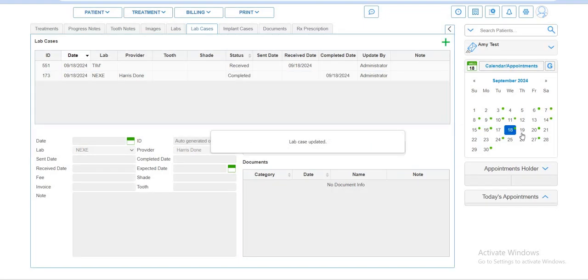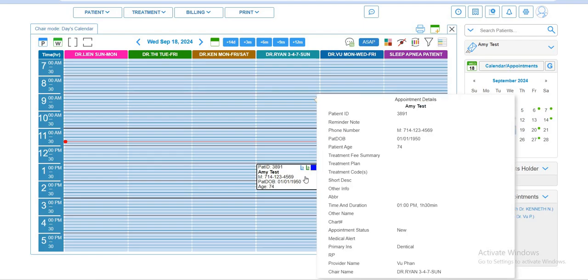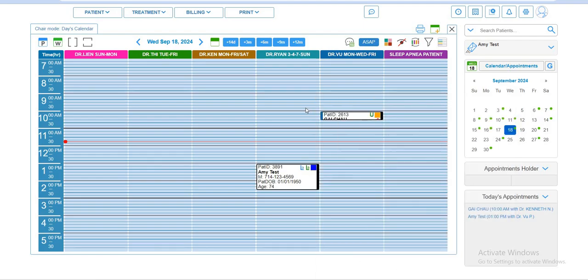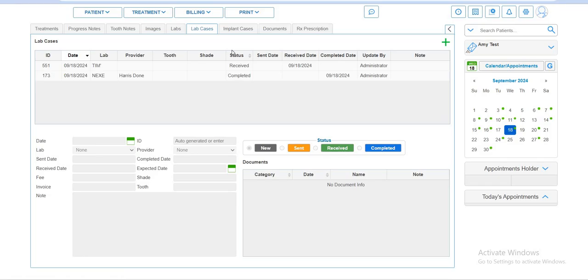So then anyone that is looking at the calendar will notice that the lab case changed from black to blue. So everyone can be on the same page, and everyone will know what the status is, which patient has a lab case, and yes, you can avoid going to the treatment lab cases to follow and to check that information for each patient.